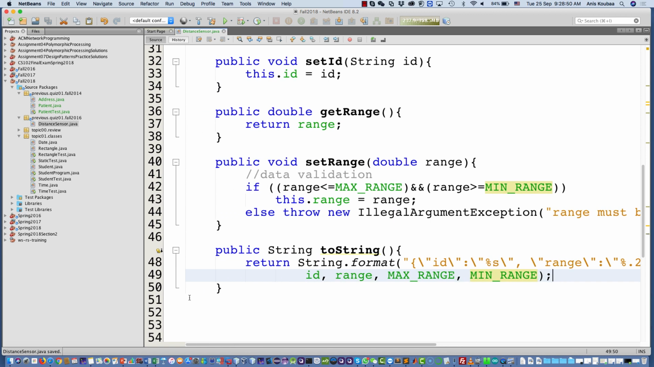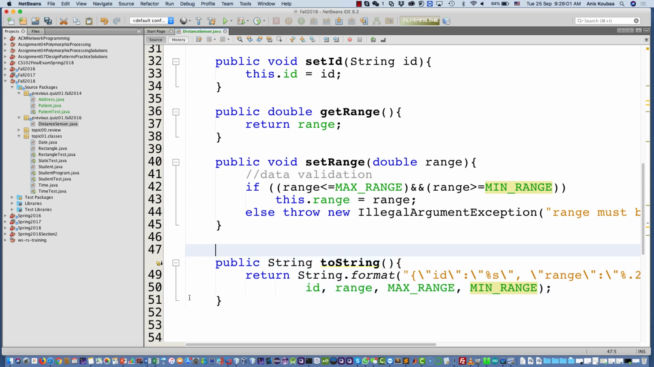Is it clear until now? So this is the class distance sensor. I have two questions. What if we write override before the toString method? Yes, you can write override, because we are going to override the existing toString method. So it's optional to write it. Second, when we wrote .2f, what happens if we write .1f instead? It's going to be only one decimal after the dot.